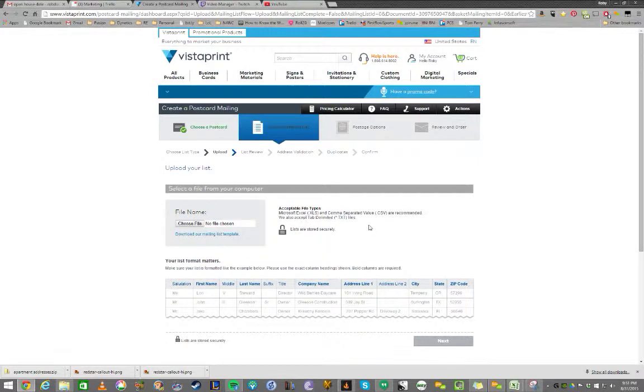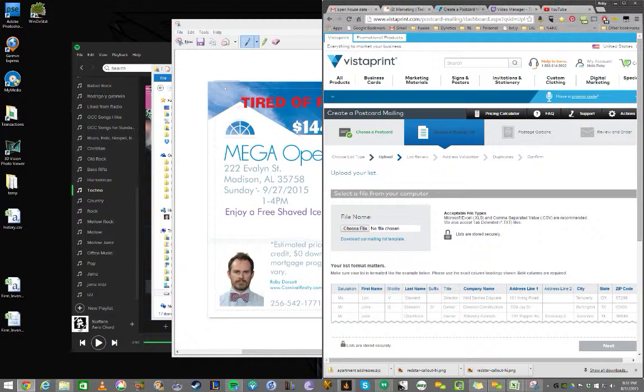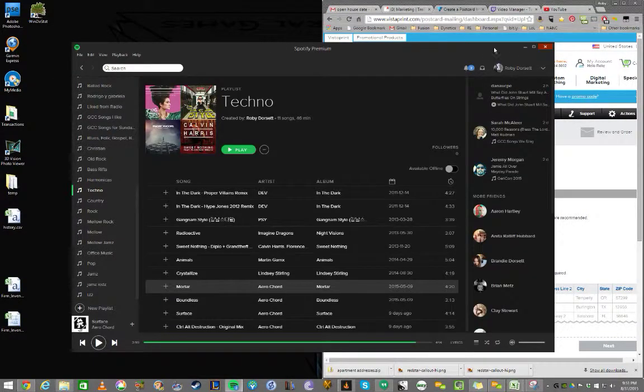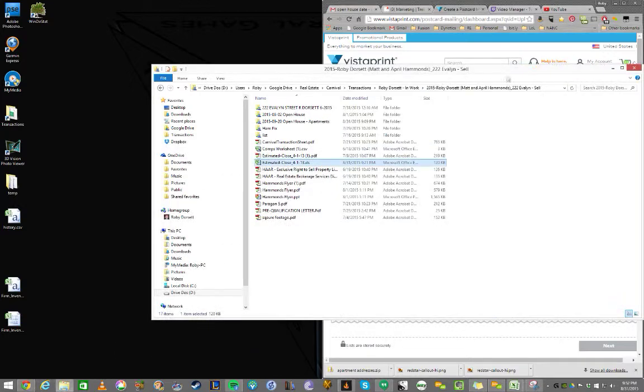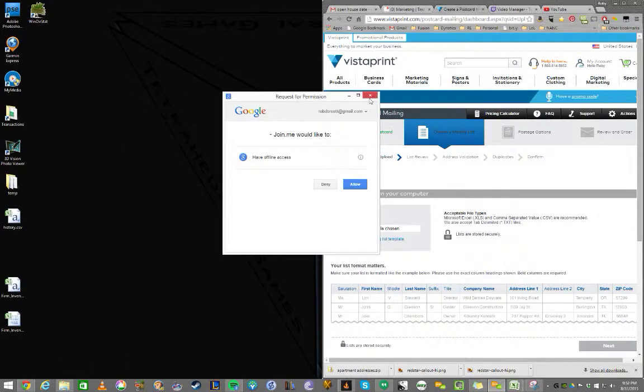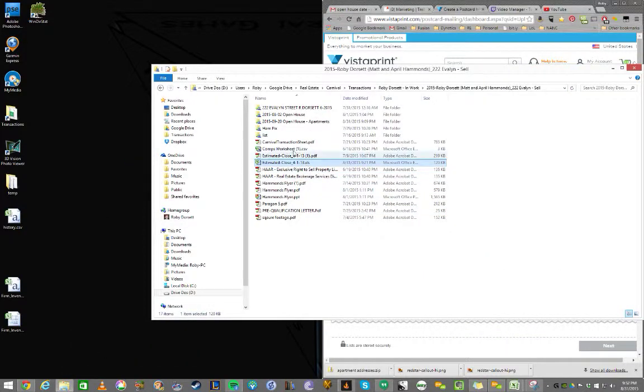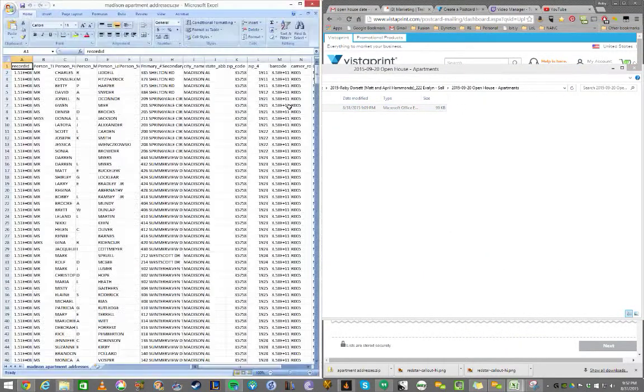And here is where they say, here's all the stuff they want. Notice you have this mailing list template. This is important because it has to line up, or you can just open it up and line it up with this. So what you want to do is put this on that side. Get all this off the screen, and then we'll dig into the open house.